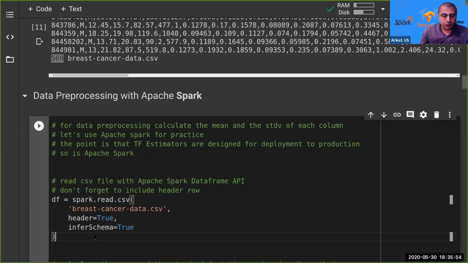Each one has its pros and cons. I would say if you want to programmatically manipulate the schema, then you can use the schema object and define it on your own. If you want to keep the defaults and carry on with your project, then you can allow infer schema.